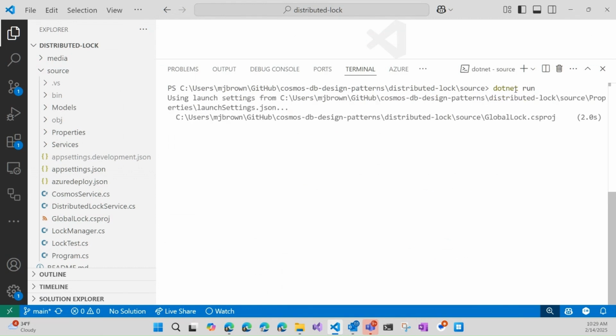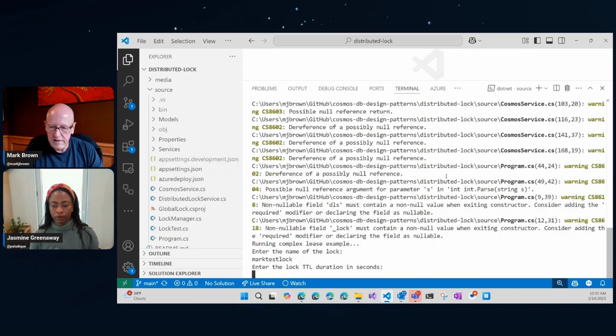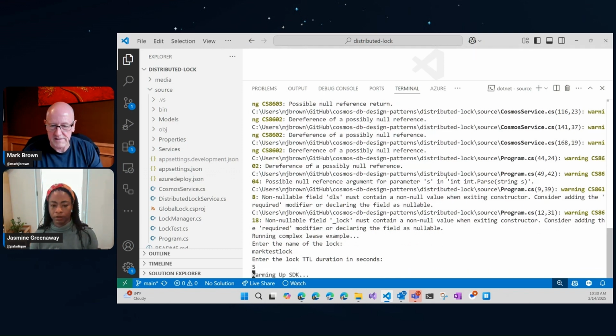And we'll give this just a second. It's going to build. Okay, so first thing is we're going to enter the name of the lock. So I'm just going to call this Mark Test Lock in here. And we want to enter a TTL, the duration in seconds before the lock can expire. So we'll just say 5 seconds in here.